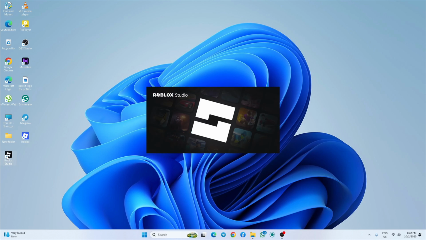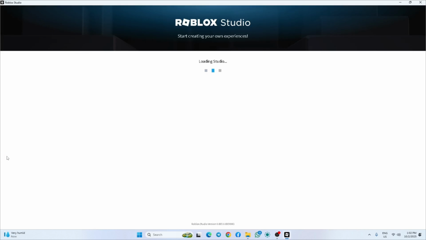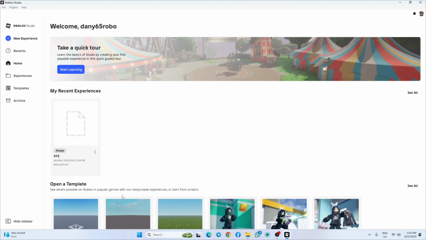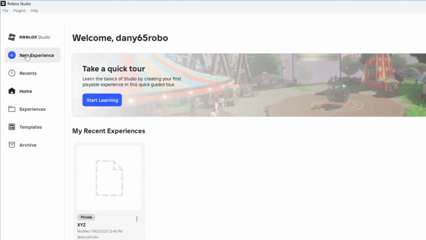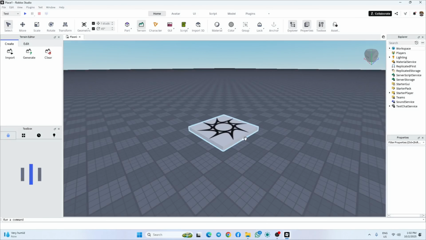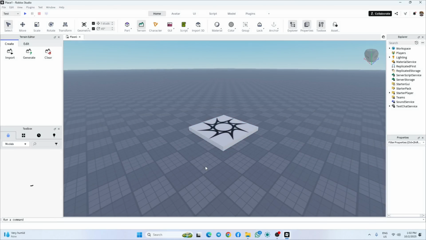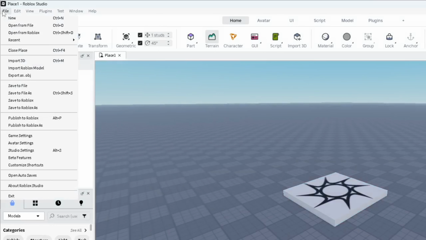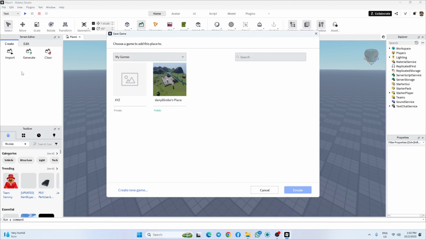This method works whether you're creating a new game or using an existing one. I'm going to start from scratch for you guys. So, on the Roblox Studio, click on New Experience. It will open a base plate game for you. Once your game loads, go to the top left corner, click File, and then select Save to Roblox As. Now click on Create New Game.